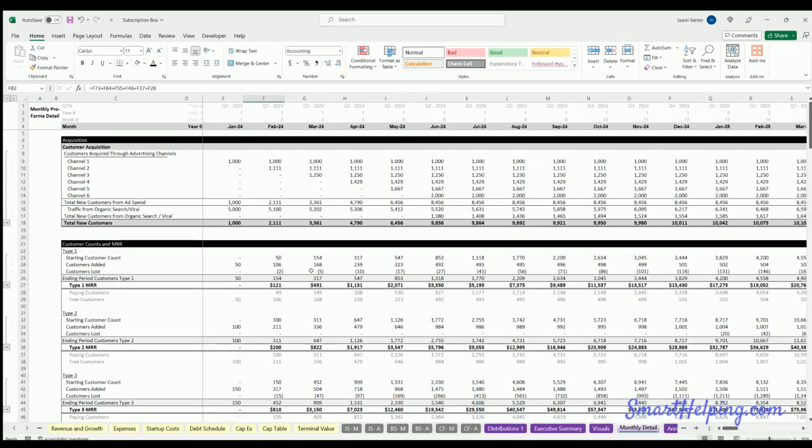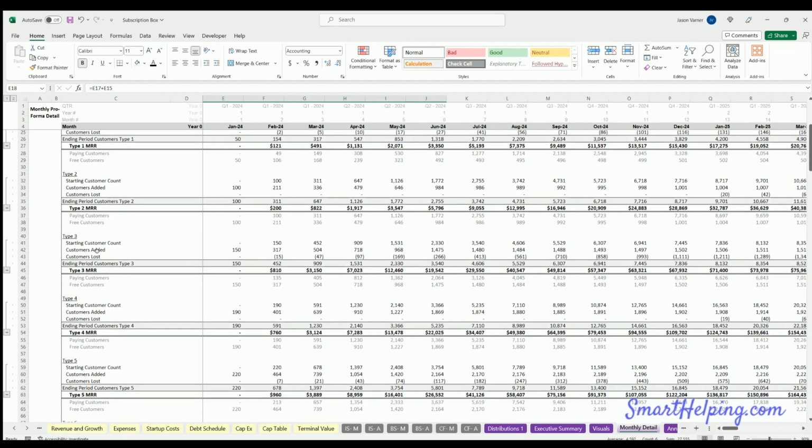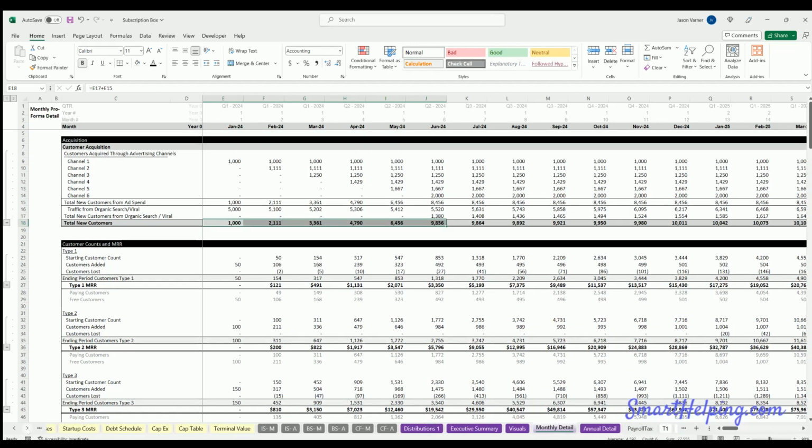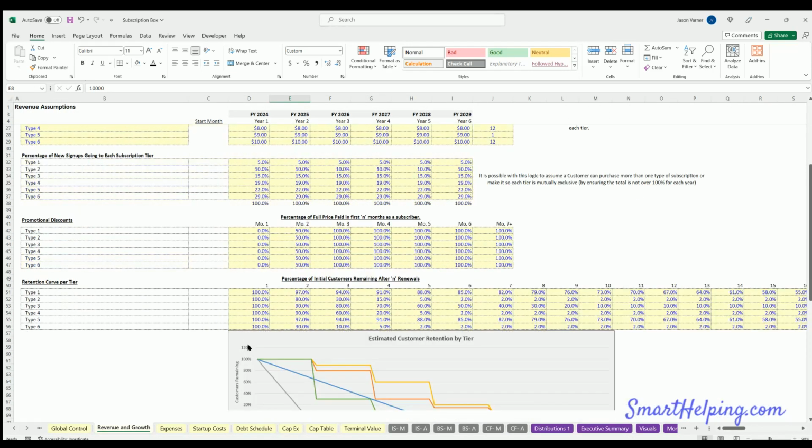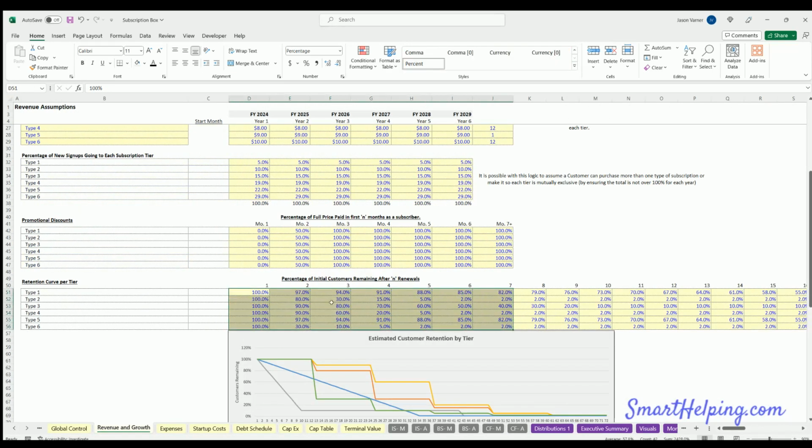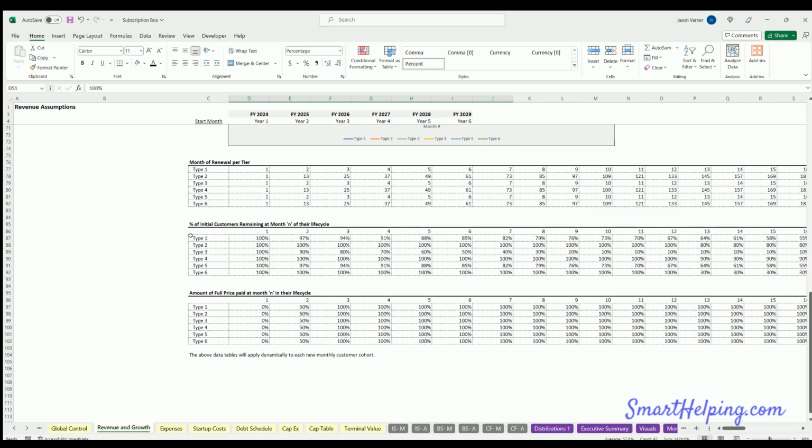What else? Okay, we got monthly detail. So the monthly detail here, we can kind of see how all the assumptions are coming together so that we can figure out what's the total customers added. All of these individual customers added per tier are going to flow to their respective matrix tabs, which is T1 through 6 over here. And that will apply the churn logic and retention logic from this, and mainly these two tables here.